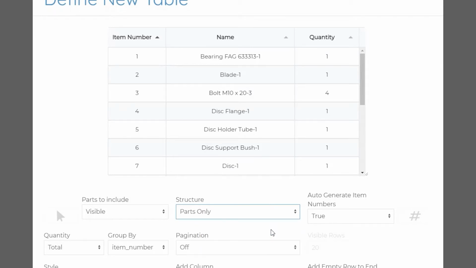Parts only ignores any subassembly levels and just shows all the parts with continuous numbering. Top level shows any parts or subassemblies that exist at the top level but does not show any subassembly level parts. And nested shows all the parts and subassemblies with indented numbering.